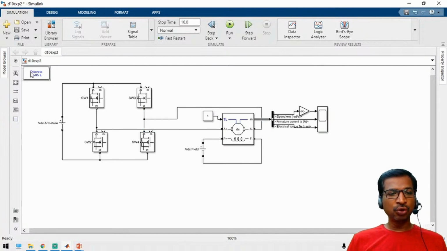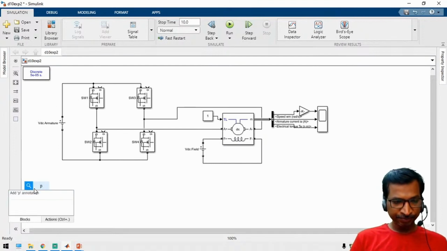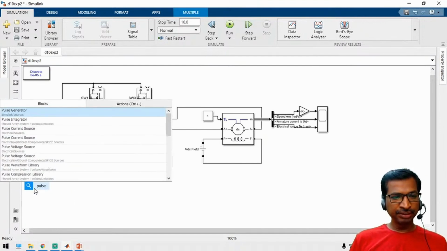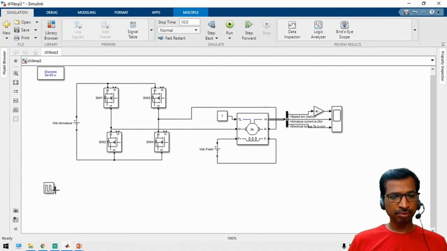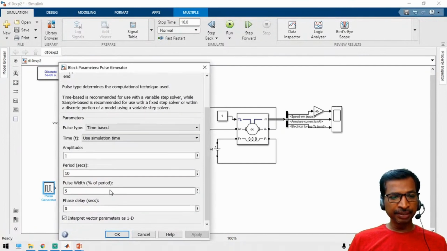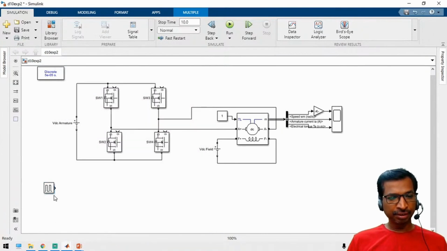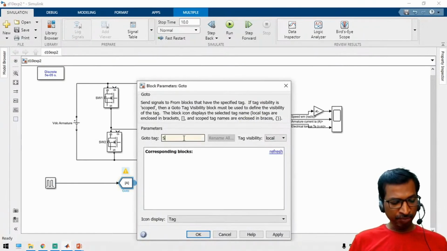Yeah. So now we have to apply pulse width modulation for these 4 MOSFETs. So just take a pulse generator block. See here, this is the basic pulse generator block, 1 divided by 1000. So this is the period, and then the pulse width we can keep, and just connect the S1 and take a Goto function. So this is the common pulse for SW1 and 2.